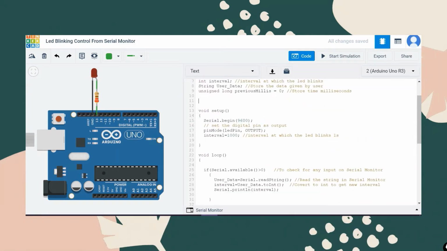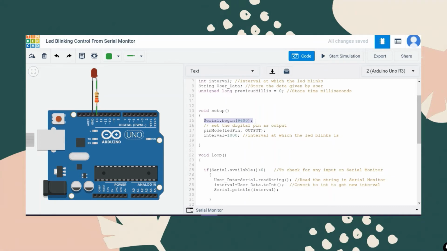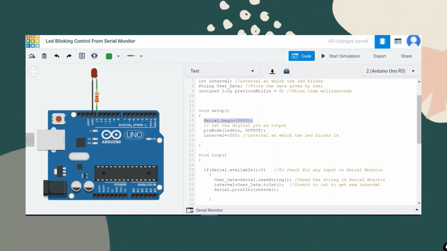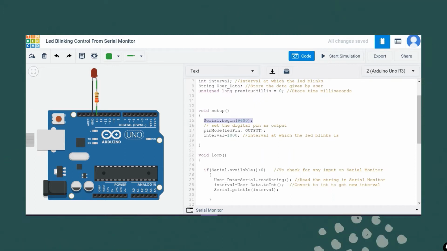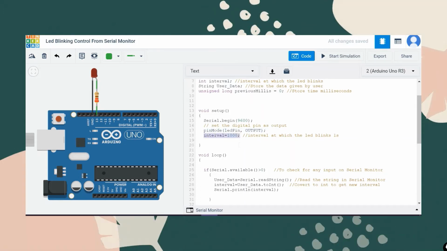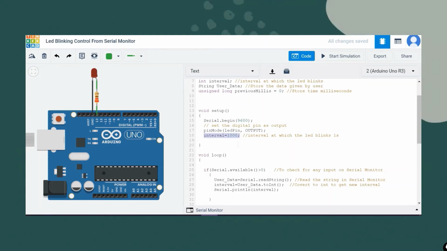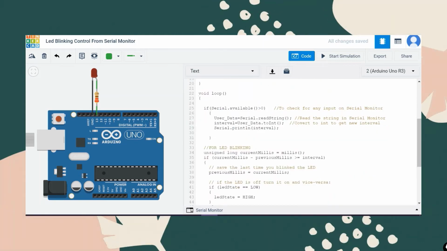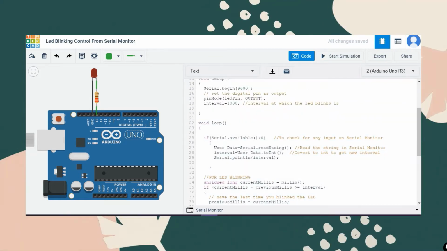We'll see how it works later. So in the void setup function, first of all, we will write Serial.begin(9600), which means the data is transmitted at 9600 bits per second. Then we set the digital pin as output. This LED pin should be set as output, and we give a default interval of 1000, which means the interval at which the LED blinks is 1 second. Then comes the void loop function, which is the most important function here. Let's see how this works.